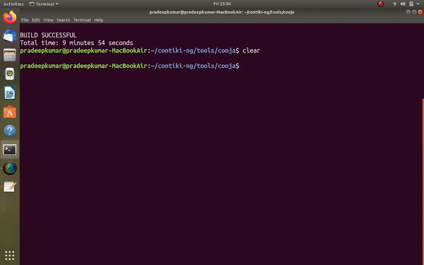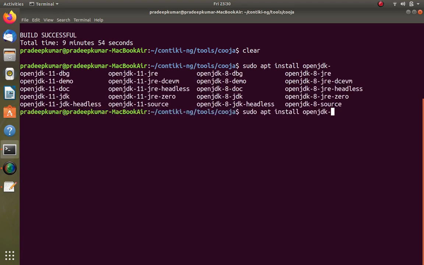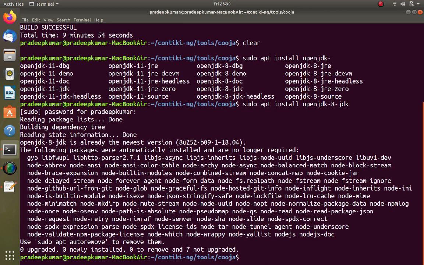In case you want to install this, the command will be sudo apt install. You can use openjdk-, press tab twice and you will get openjdk 11, openjdk 8. So you can use openjdk-8-jdk. This is the command to install this JDK. Once you type the password, since I have already installed this, there is no need of installing it again. In case you want to do that, you can try out this openjdk. All these commands, if you want to see, please see the description below the video.